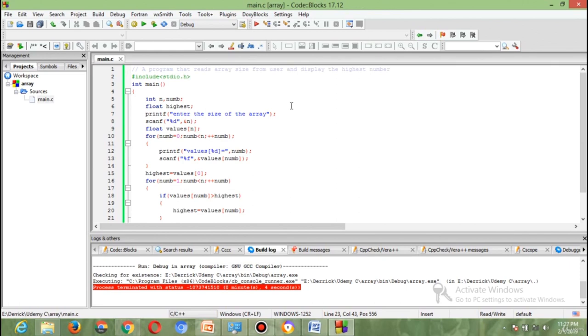So we are building a program that would read the array size from the user, read and then display the highest number. So we included a standard input output header file, and then we assigned an integer value for n, which is the size of the array, and then number for the various elements that will be displayed, then the highest number, which is a float. So we read something from the user, and then we issue the loop over here.